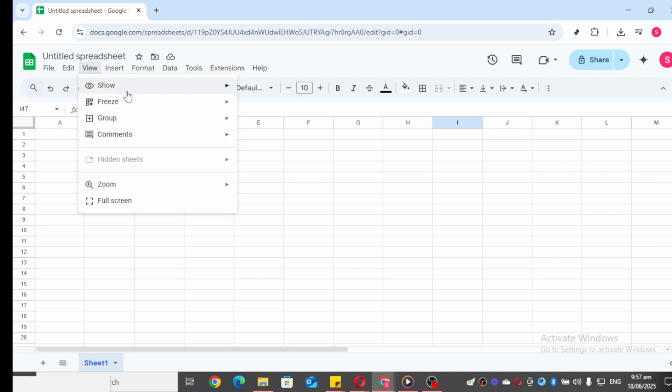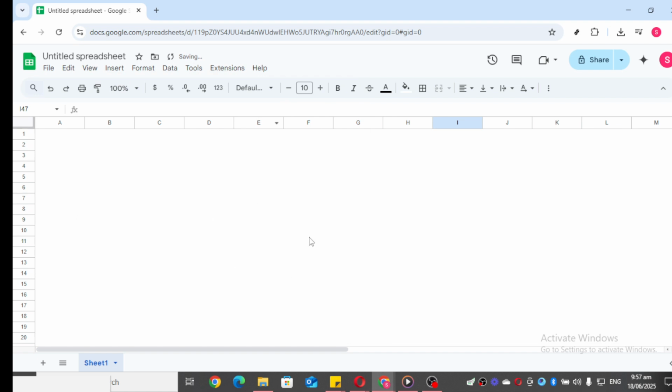From this list, look for Show and hover over it to reveal another set of options. This section allows you to control what elements are displayed on your sheet. Among these options, you'll see one labeled Grid Lines. The grid line setting is your key to transforming the look of your sheet. Click on Grid Lines. Click on it once and you'll immediately notice the grid lines disappear from your sheet. Now you have a smooth, uninterrupted view of your cells, leading to a more polished and professional appearance. Whether you're preparing for a presentation or simply prefer a minimalistic look, hiding these grid lines can be quite helpful.